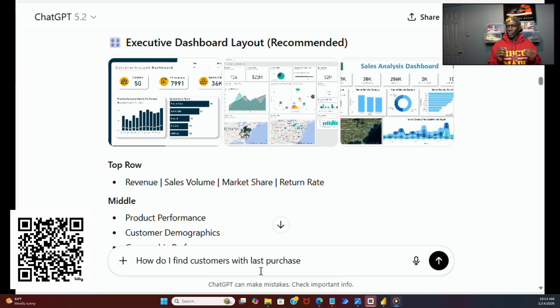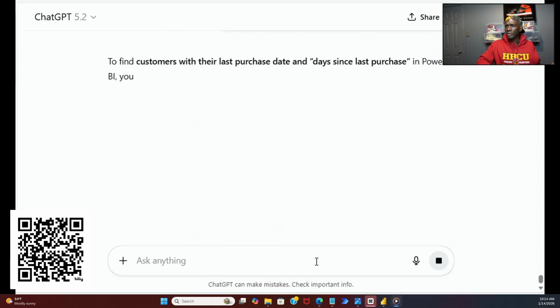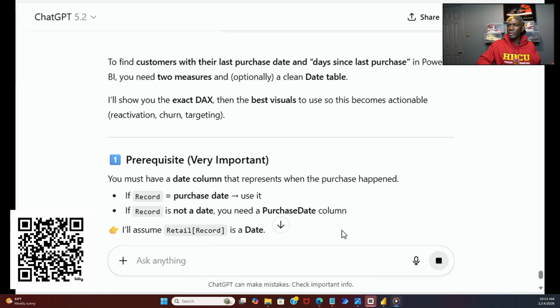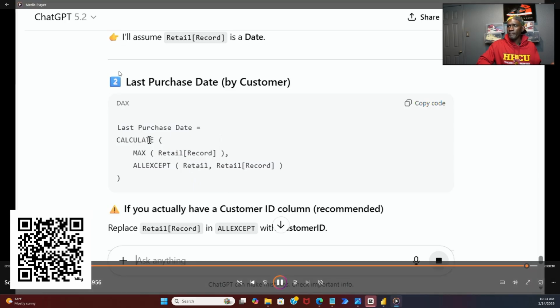And with that, we're going to have pretty much all of the measures that we need for this particular report. But what is the measure? Right, there we go. That's the measure. How do we find the measure? So this is the measure that's used for the last purchase date. And now we have all the measures that we need for this particular report.